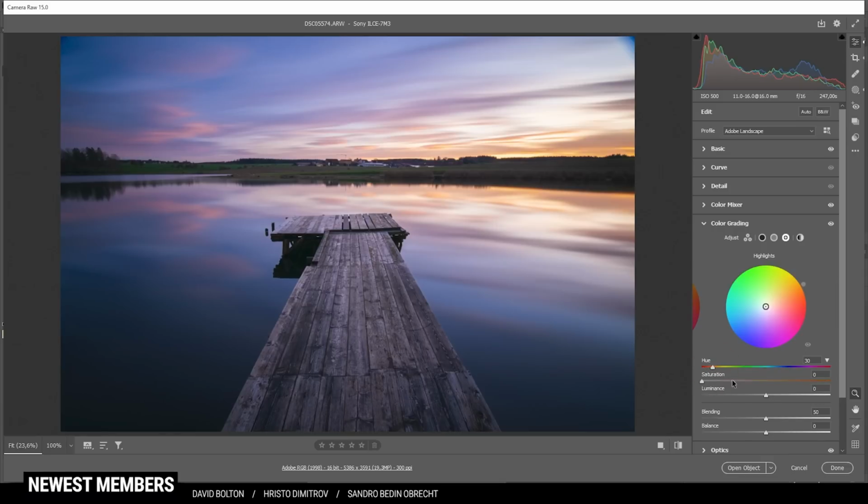Go somewhere in the orange range and bring up the saturation a lot. That is looking good so far. Let's head over into the midtones. Here again, I want to use a warm color tone somewhere in that range. And again, bring up the saturation quite a bit.